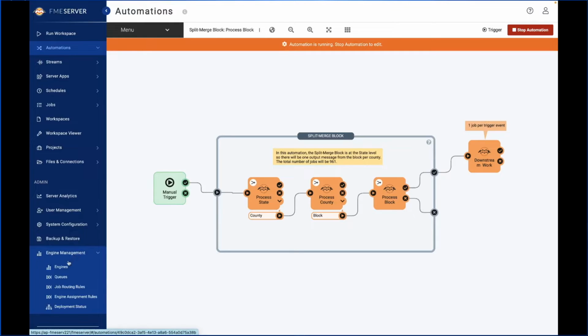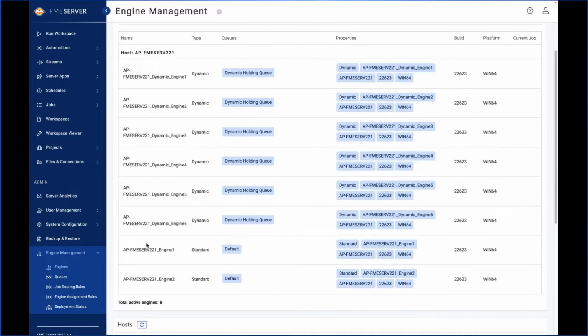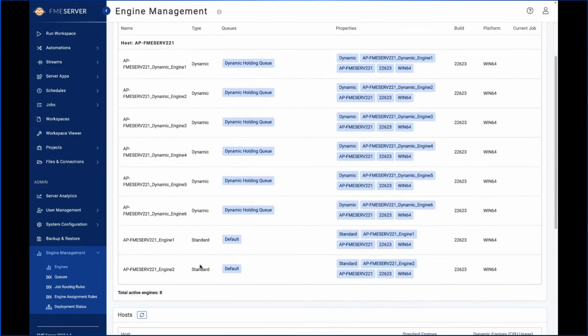So I'm going to head over to my engine management page, and firstly, let's have a look at our existing engines. So I currently have 2 standard engines available, and they are running the jobs that are being submitted to the default queue. And then I currently have 6 dynamic engines enabled, and they are going to be running any jobs sent to this dynamic holding queue.